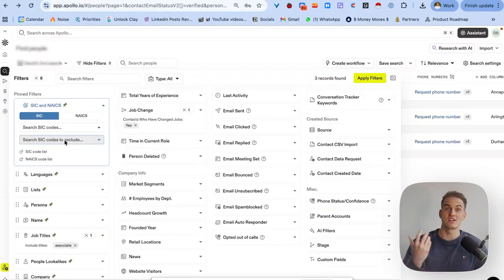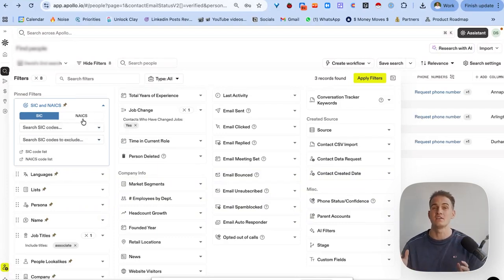And that way you can exclude certain industries over here. You can also include specific industries over here. And that's using the SIC code list and the NAICS code list as well. So check that out in your own time.